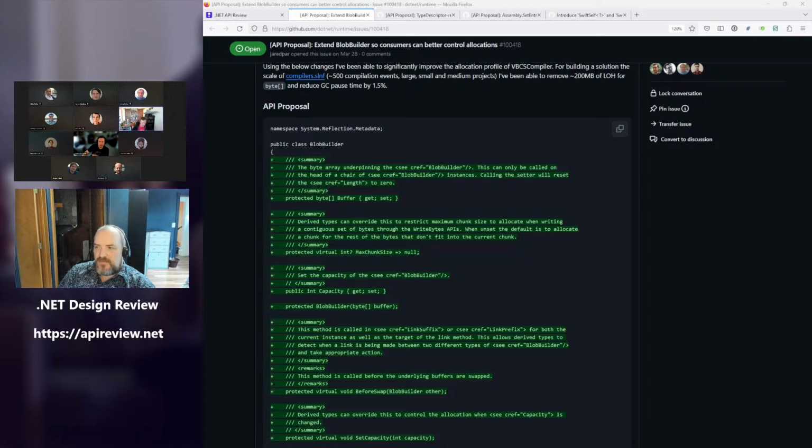Let me go grab one of these. So even with a better pooling strategy, I did try strategies where we got rid of pooling, and it actually resulted in us regressing in GC because so many of these things get allocated during a complicated build.